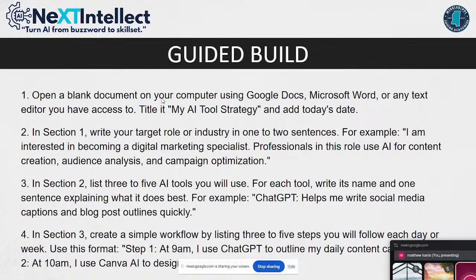So for the guided build, you'll open a blank document on your computer. Maybe you're using Google Docs or Microsoft Word. We're already in with your MS Coding Academies in Google, so you can create a Google Doc and title it My AI Tool Strategy and add today's date. In section 1, write your target role or industry in 1 to 2 sentences.